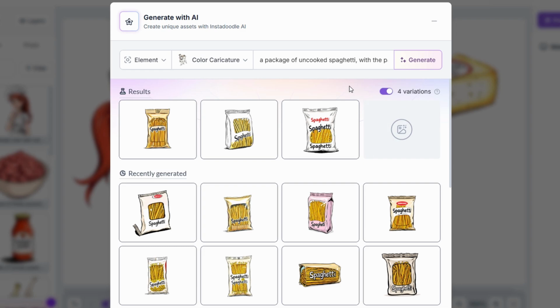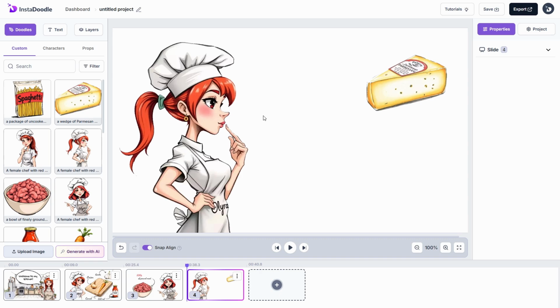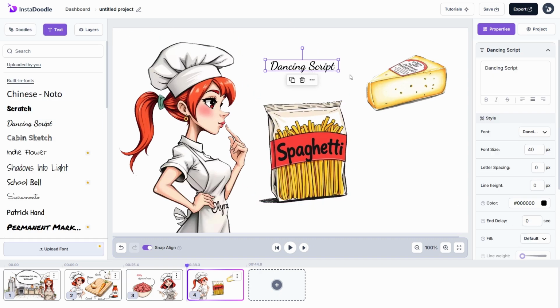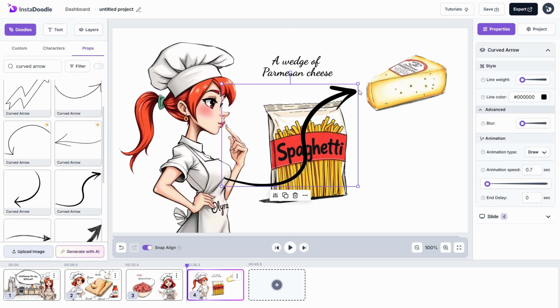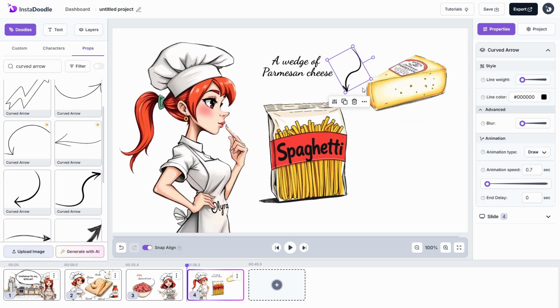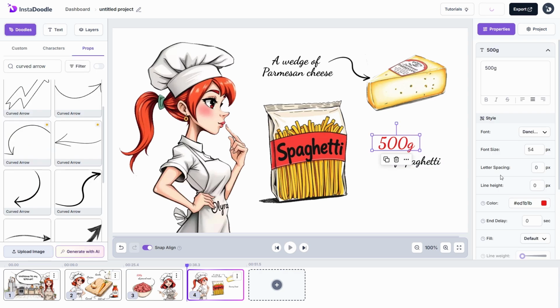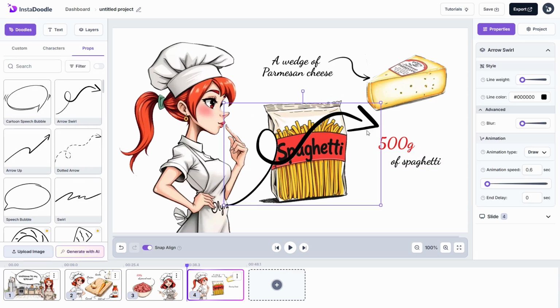And we found it. I'm going to take this one and put it in and slide it over in the middle of the slide. And we'll modify the animation speed a little bit. And now we also want to add text. So let's add a wedge of Parmesan cheese, just arrange it a little bit, modify the animation speed and add an arrow just like we did with the other slides. And now we'll add another text element, a red one this time that shows 500 grams, and then another text element of spaghetti, modify the animation speed, add another arrow and position it right there.